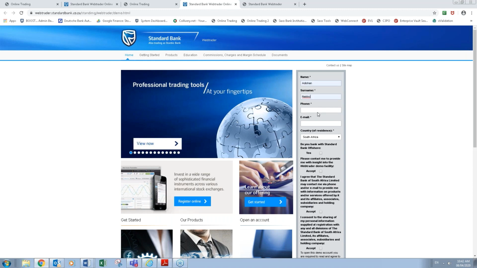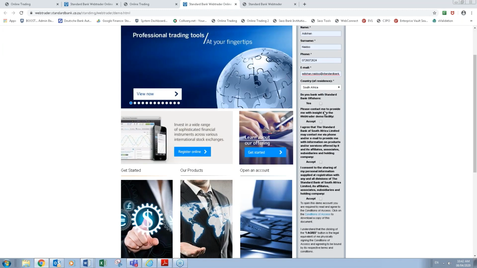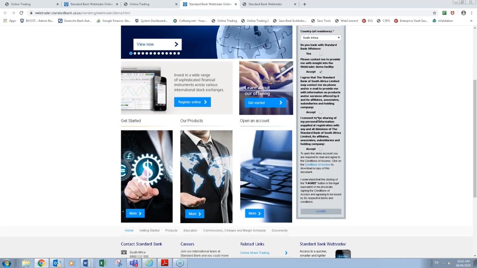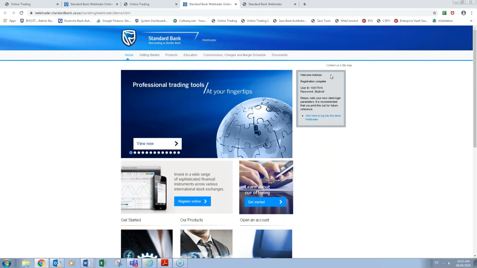It's quite simple. Adishan Naidoo, cell phone number. Let's put in my email address. I do not bank with offshore banking. I'd say accept the disclaimers and agree. And as I said, you get a username and password.